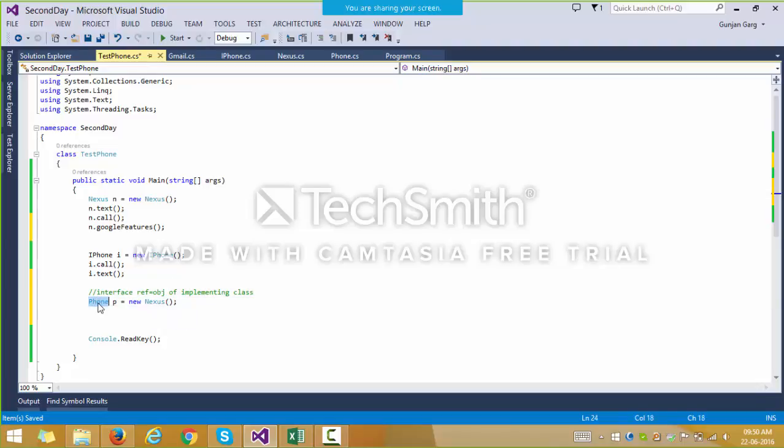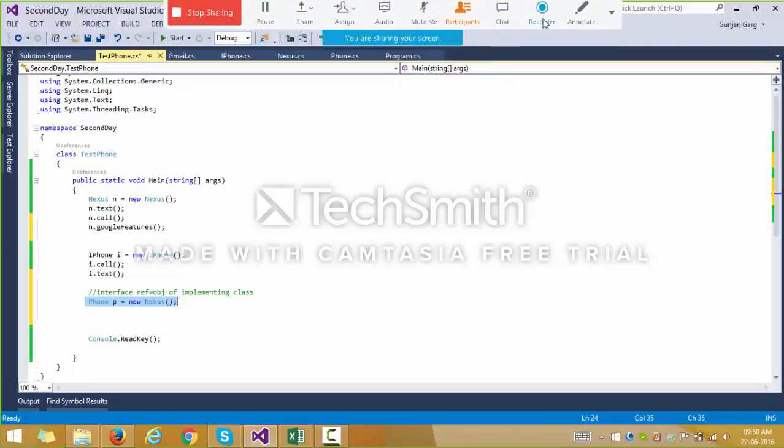This is the interface, and as I told you, this is not the object, it is the object reference. So P is pointing towards the object of the Nexus class. Phone is an interface and Nexus is the implementing class, and we have created the object of the implementing class, the Nexus class. This is also how you can create the object.